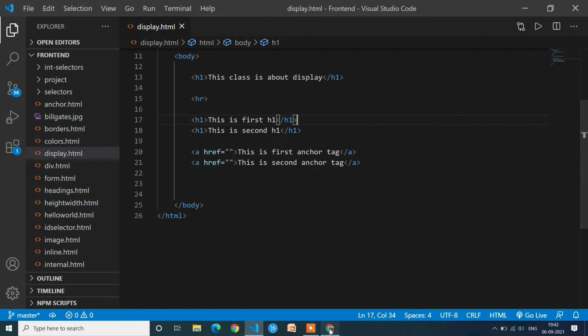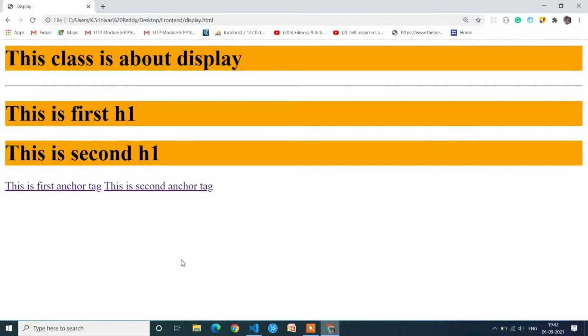Now I will execute this program. Here you can see we got two anchor tags side by side, not one after another. This is because anchor tags are by default inline elements. Inline elements will be arranged in the horizontal order. That means side by side. When it comes to the H1 element, it is arranged one after another.